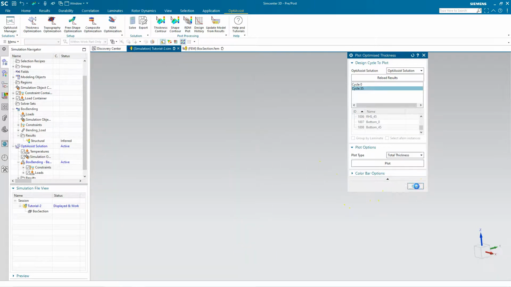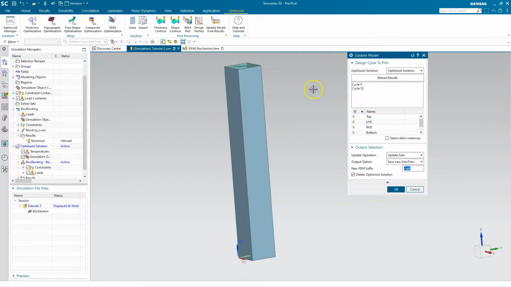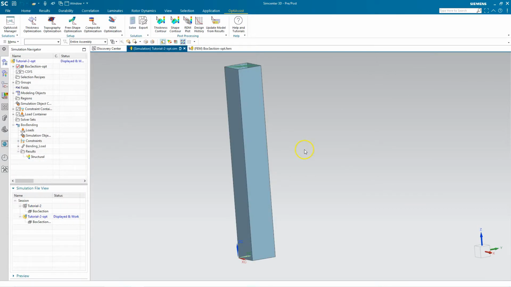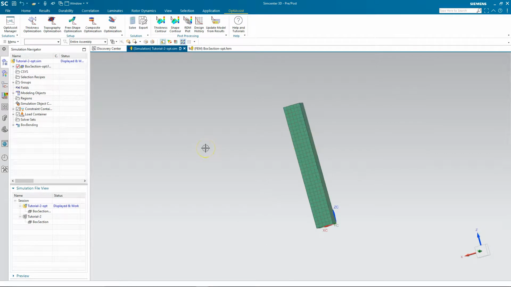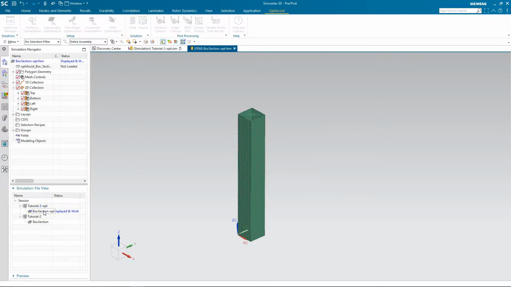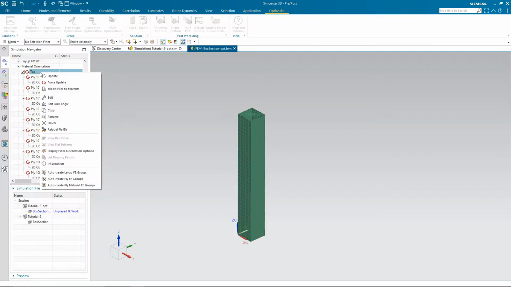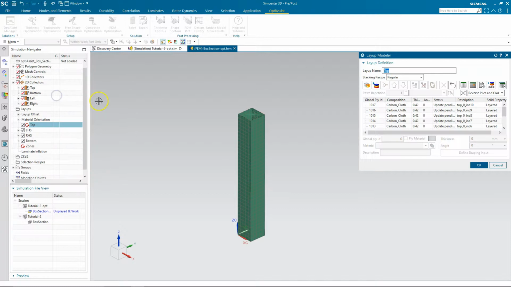Once you're happy with that, we can close that, update the model from results, latest cycle. Remember to select all the layups and click OK. Once that is done, one way to check the new layups is to go over to the FEM file, under layups, select one of the layups and click edit.